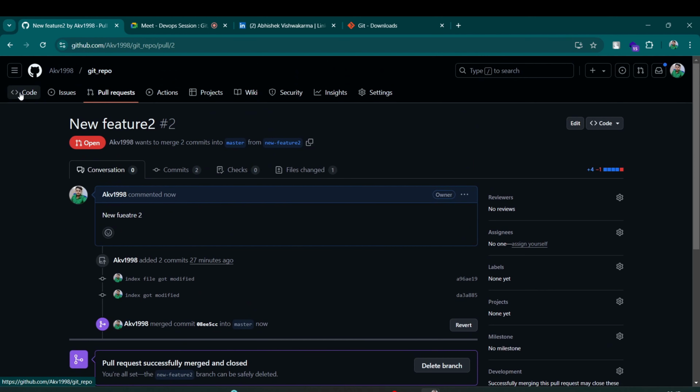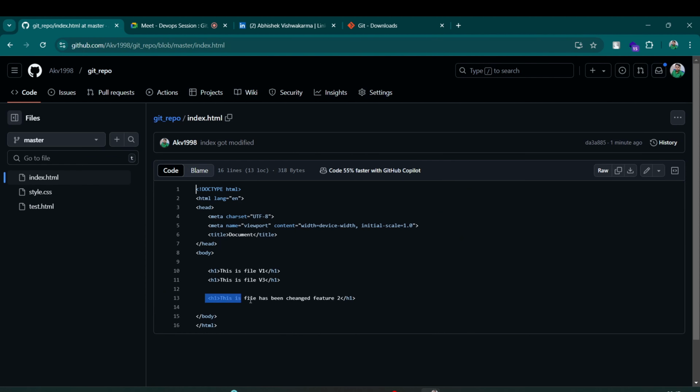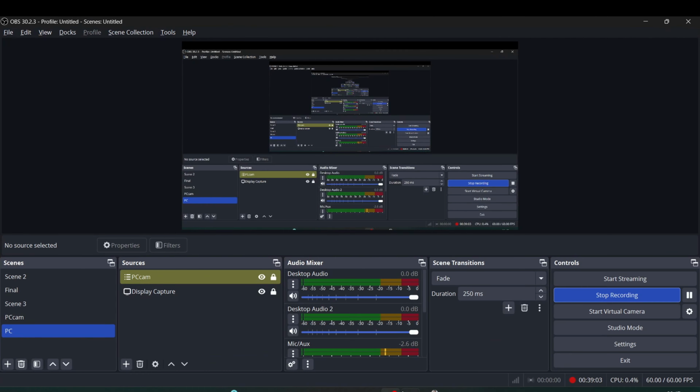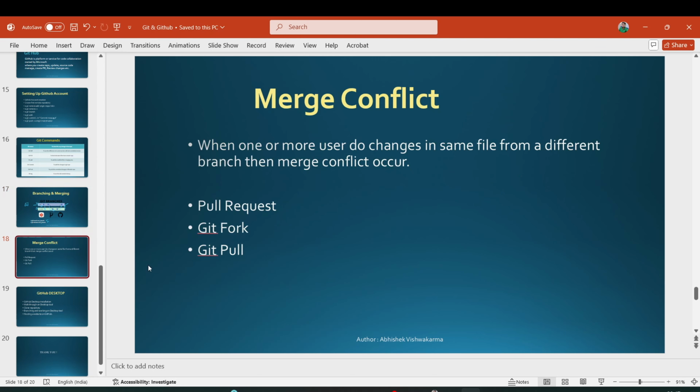Okay, now go to your code, check your master branch. Okay, now you see index got modified, and check your code. See, this file has been changed from feature 2 branch. Okay, so this was the merging concept. Okay, let's see what else we have left.